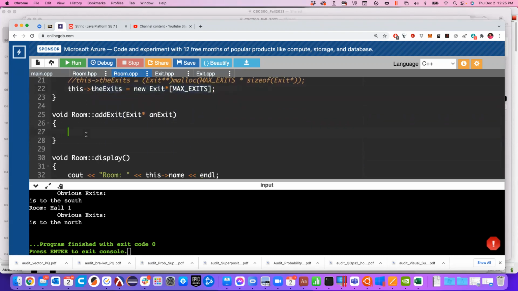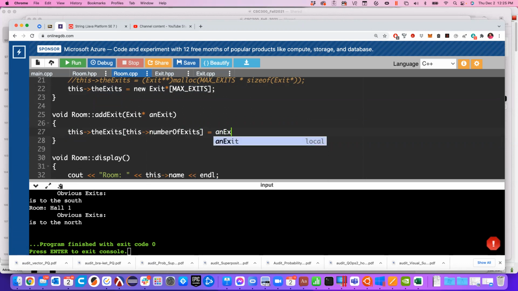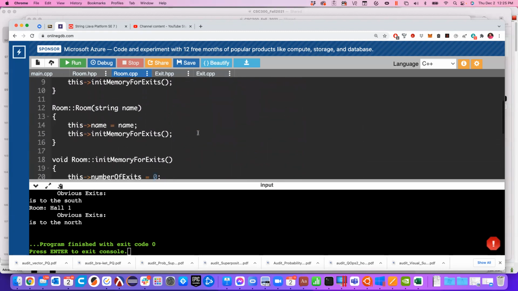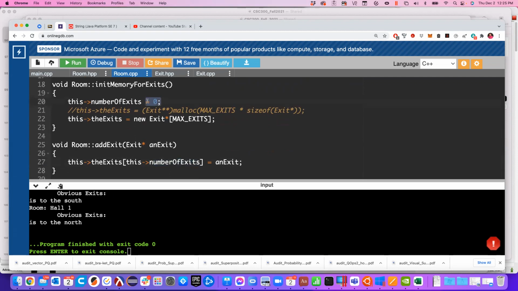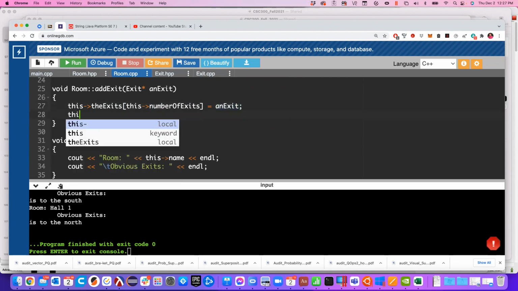So inside of add exit, I'll say this: the exits at bucket number of exits is equal to an exit. So remember, originally, number of exits was 0. So the very first time I call add exit, I'm setting the exits at bucket 0 equal to whatever exit was passed in. And then I need to remember to increment my number of exits.